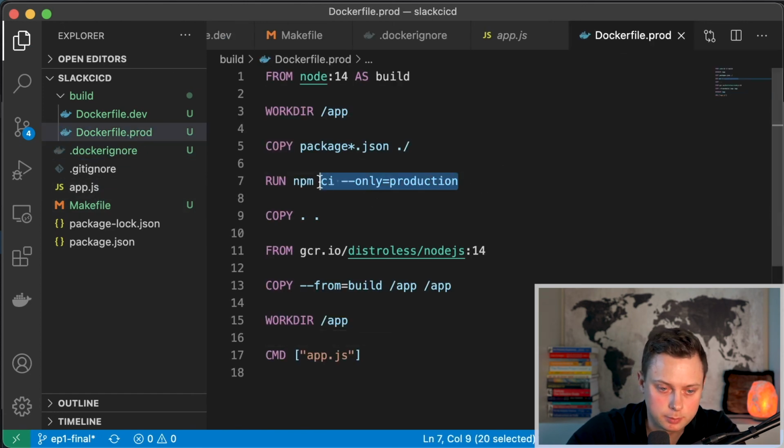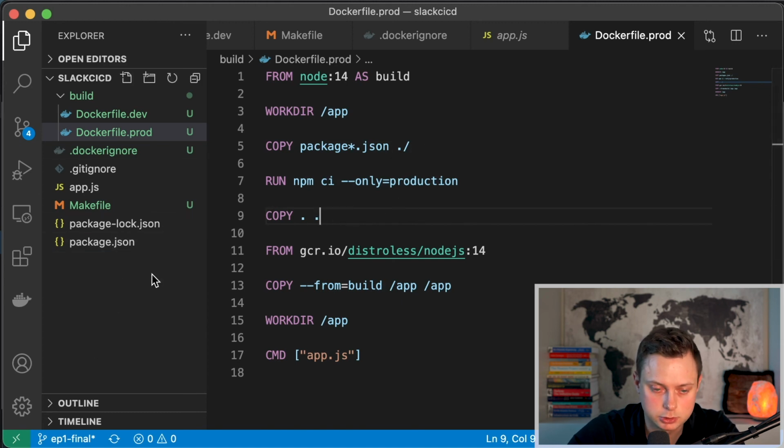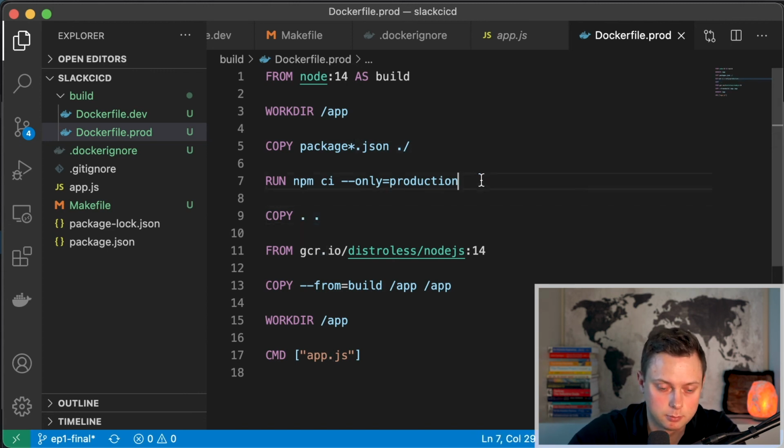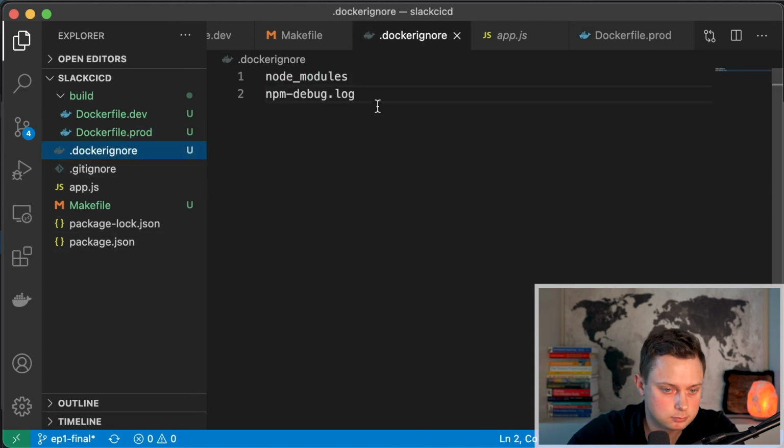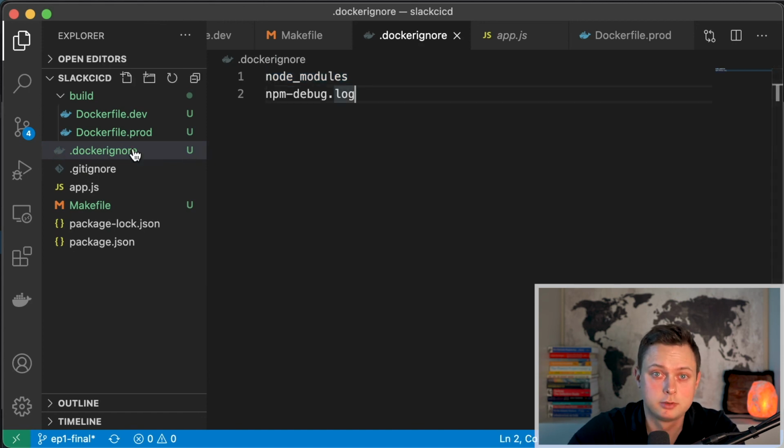When you install all your dependencies, all your node modules, in this step, the next step is to copy everything from your local directory to the Docker image. We don't really want to copy the node modules since we already installed them based on the versions, so we don't want to rewrite them. It's just a good practice to add that dockerignore file and define that you want to skip the node modules.